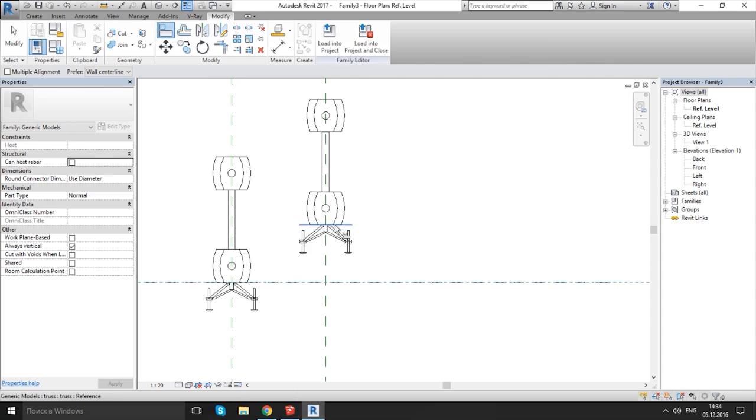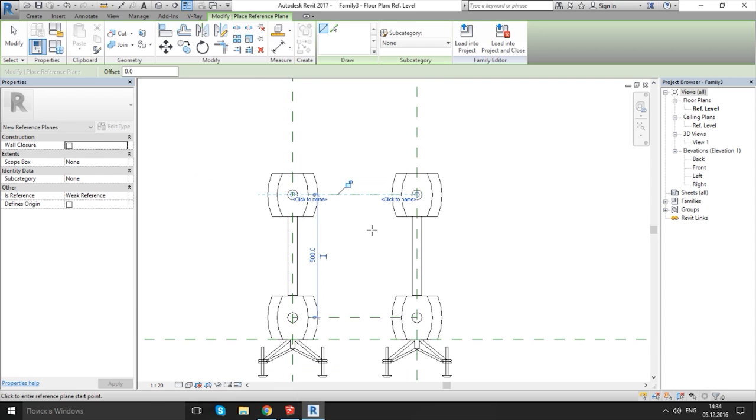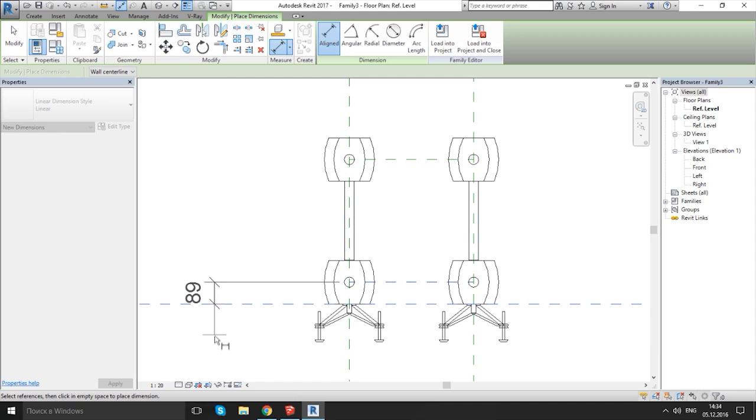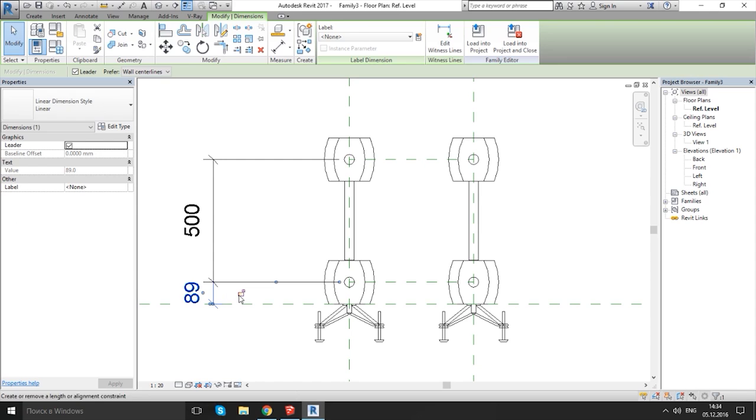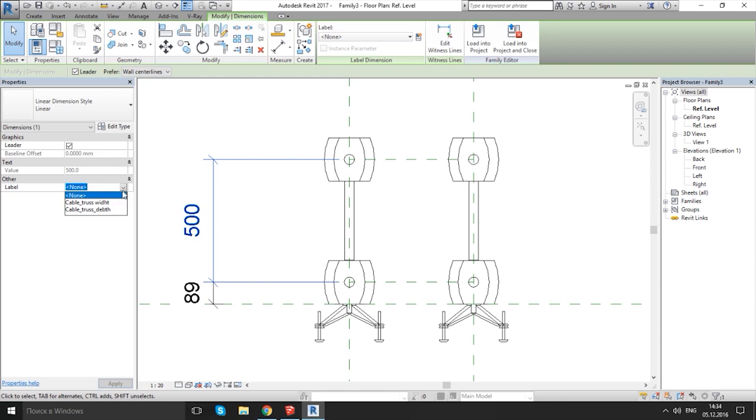So for now we'll put the reference line by center of the circle, because we should make the truss. Put some dimension. Yeah, for now we should lock it. One more parameter for this middle line. Let's make this parameter. Let's change. It should work.